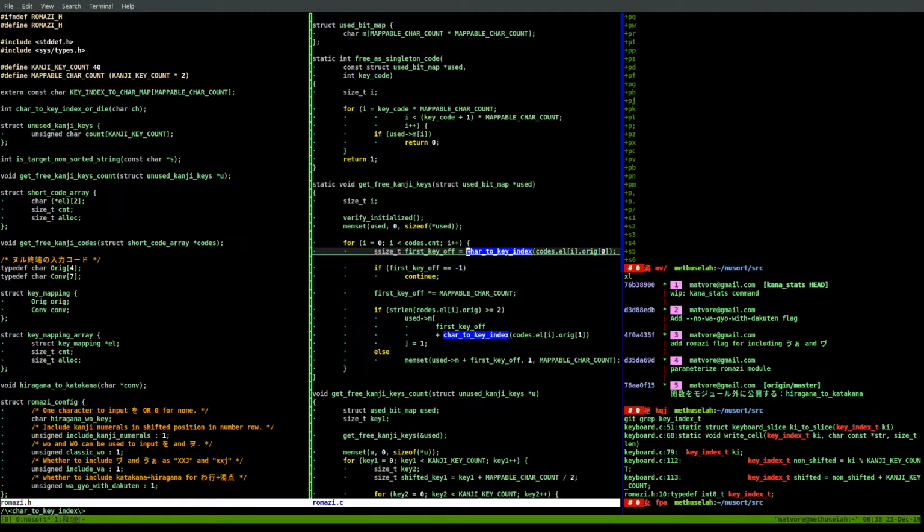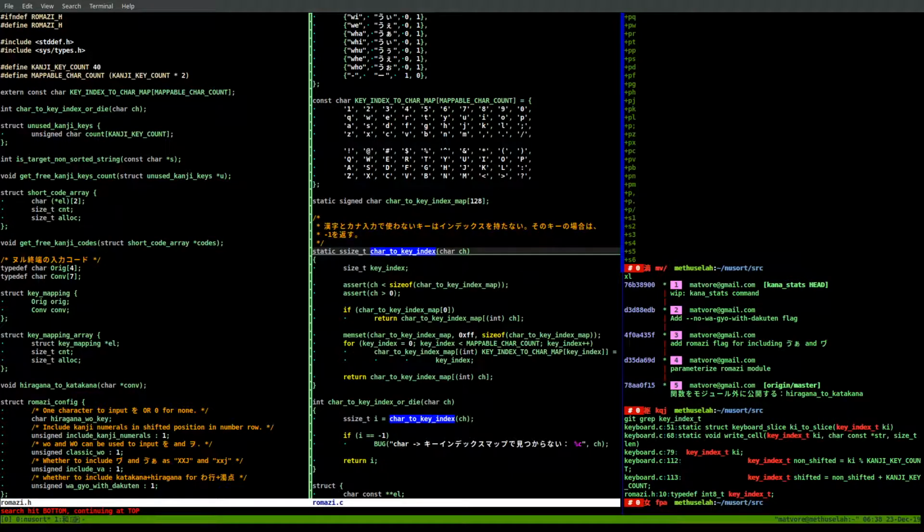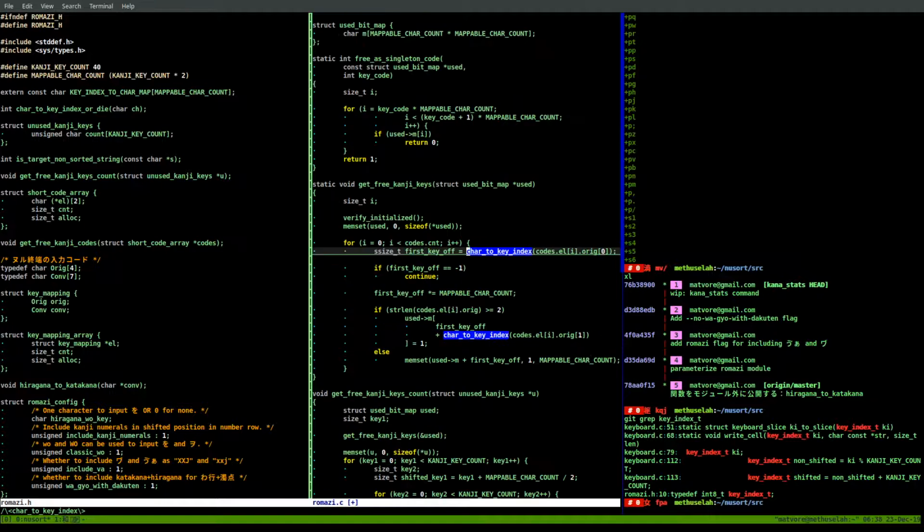Char to key index, I think, does not really make sense as a size_t either. Int really ought to just be an int index. Okay. First key offset times equals mappable char count. Now I'm okay with casting it to a size_t here because we're multiplying it by larger numbers. So that's okay, I suppose.